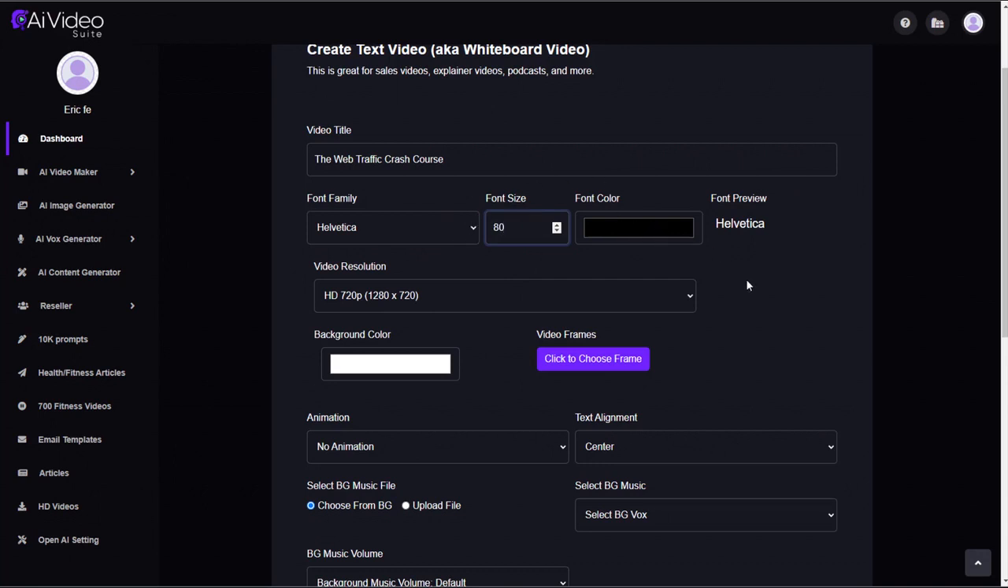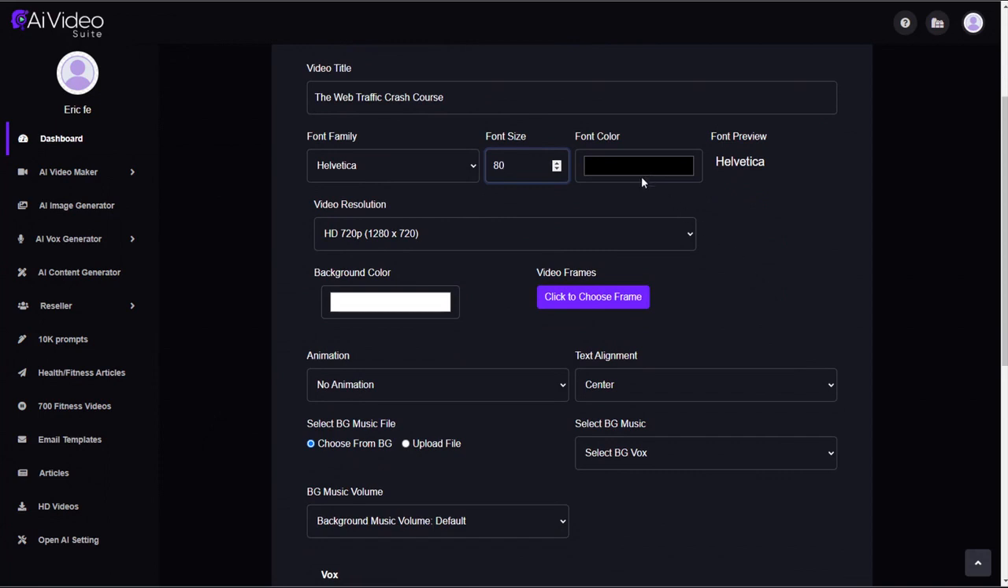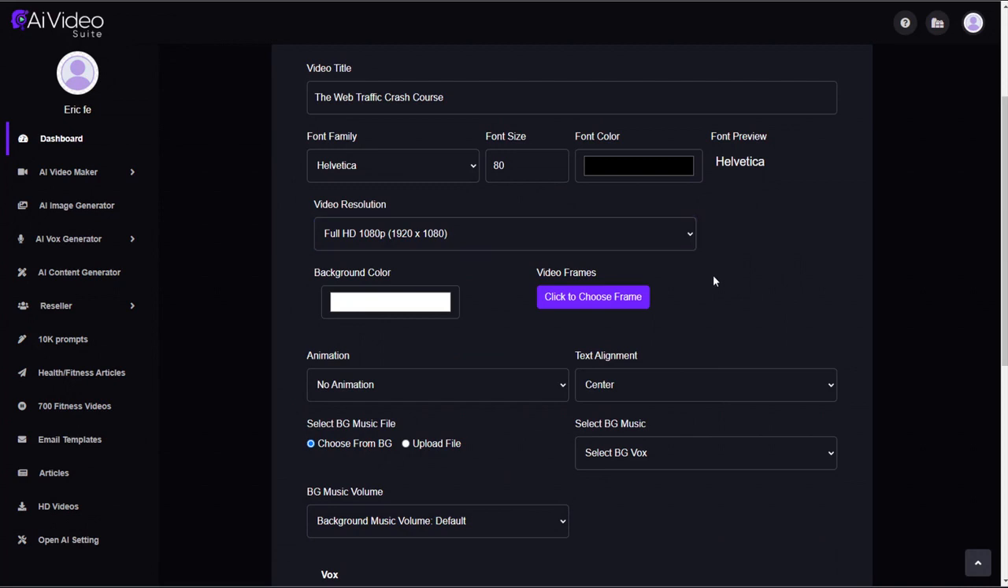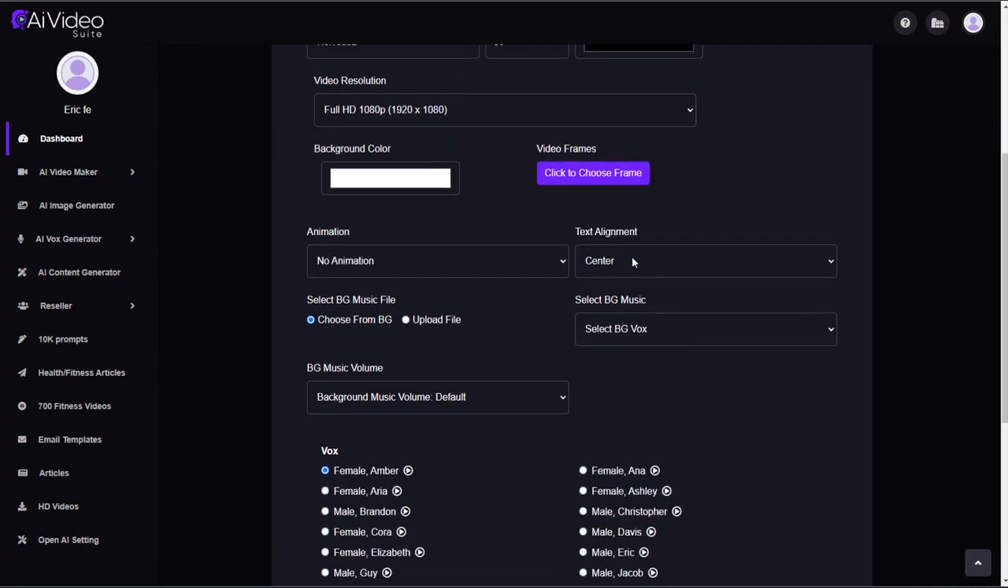For this first demonstration, I'm going to stick with the classic black text on a white background. It's going to be the classic whiteboard sales video. And I'm going to select full HD. As you can see, there are many different video resolutions to choose from. I'm going to keep my text in the middle of the video, so that will be center.